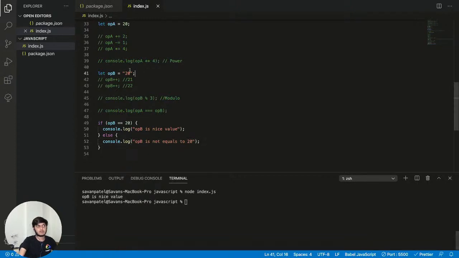It's executing this. But what if I want to check that the OPB value should be 20, but also the data type? Simple, I'll mention the triple equals. Now, if I run this program, it will execute the second part. See, OPB is not equal to 20. It is executing the else part. Why? Because I'm writing OPB triple equals 20 without inverted commas, so it is not a string, it is a number. The OPB value should be 20 and also a number, not a string, and that's why it's giving me false and executing the else part.